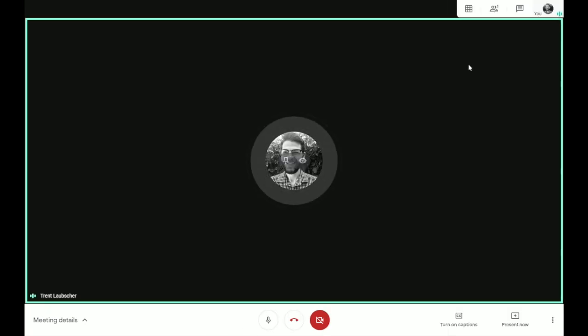Now, like many of the other Google tools, there are a lot of other features that Meet has. So I encourage you to explore with the different features it offers, and definitely look into some trainings that are offered by the EdTech team.